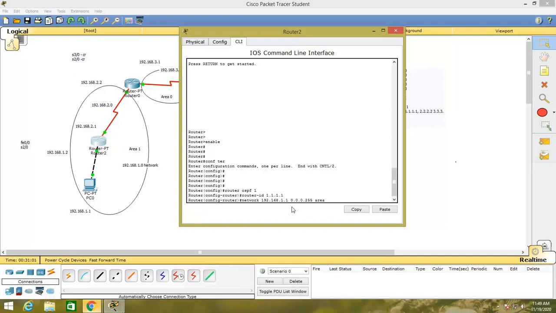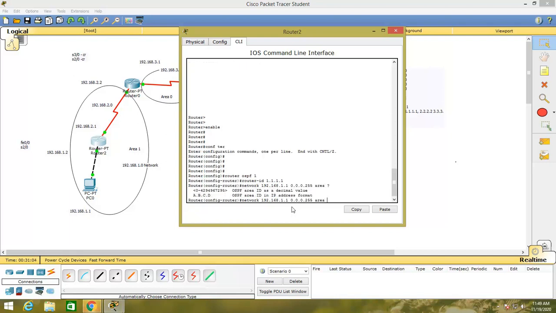Then you can have the area. I'm giving a question mark here. Why? Because you must know how many areas you can have.